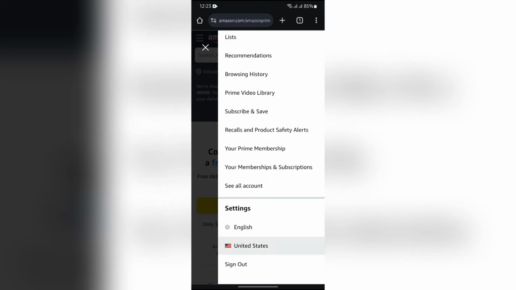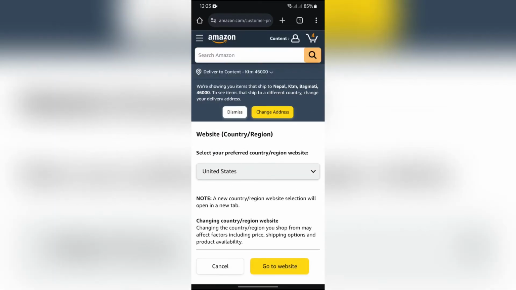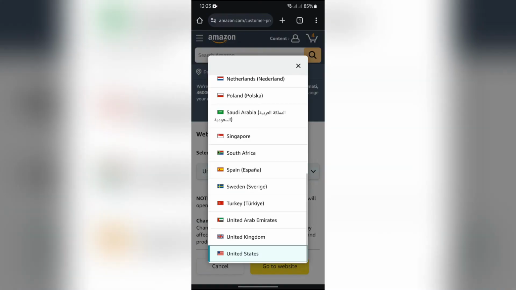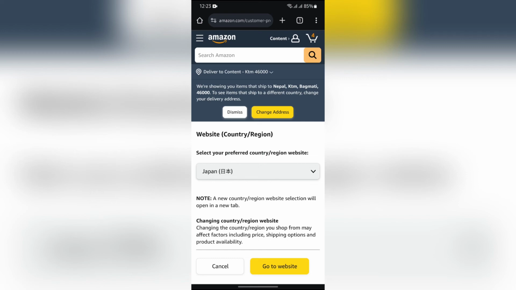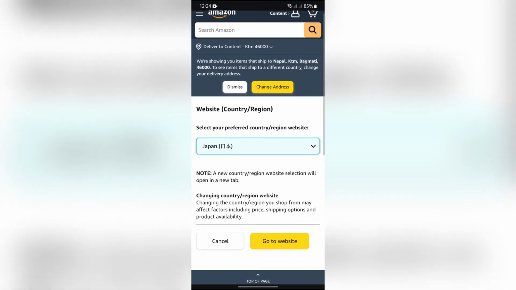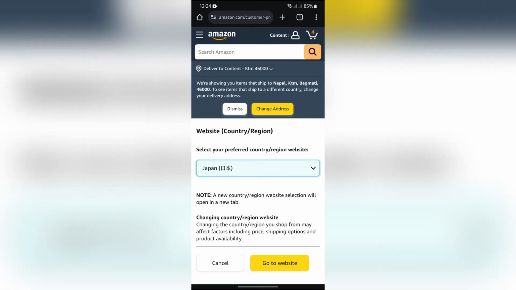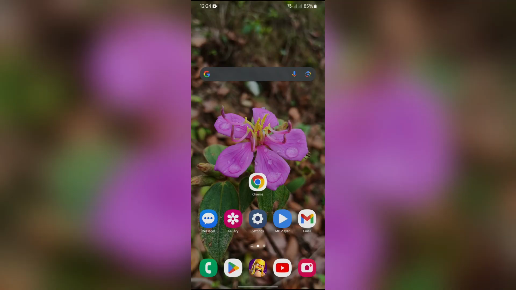Just simply select that, and after that you will get the option to select a country from here. Just simply tap into this option and then you can select any of these mentioned countries. For example, I'm selecting this Japan option here. Then after doing this, just simply save the process and then your country will be changed. By following these very easy steps, you can easily change your country in Amazon Prime.